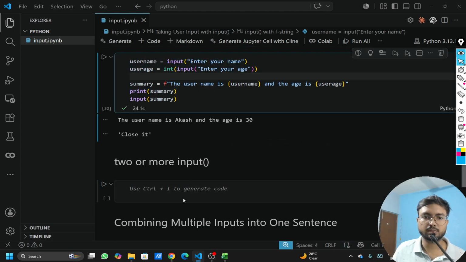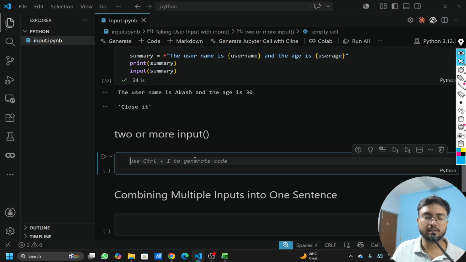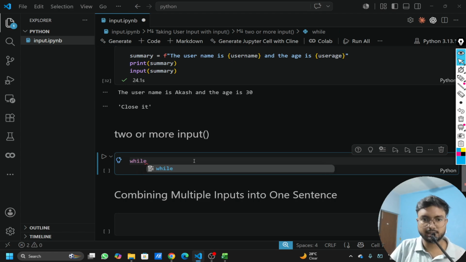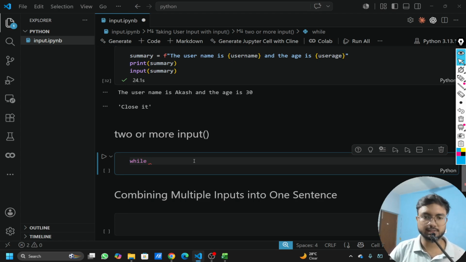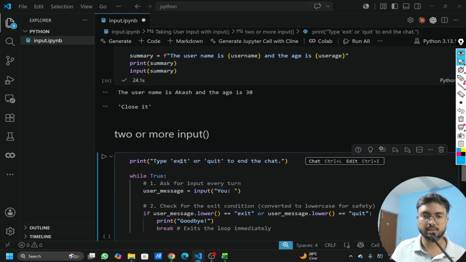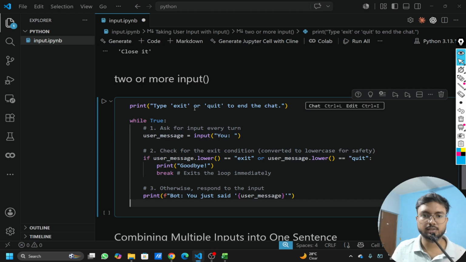But if we want to have kind of an infinite loop, in that case, we have to write a while statement. If you don't know the while statement, it's okay. We will cover that in our upcoming session. I'm just pasting this from somewhere so that it saves some time. So let me explain it.